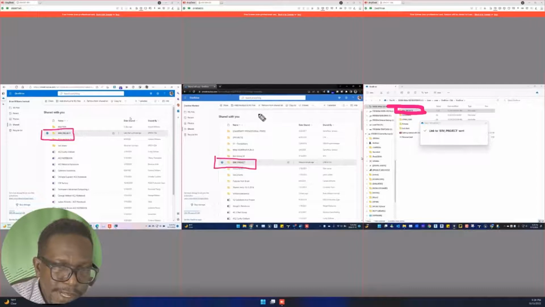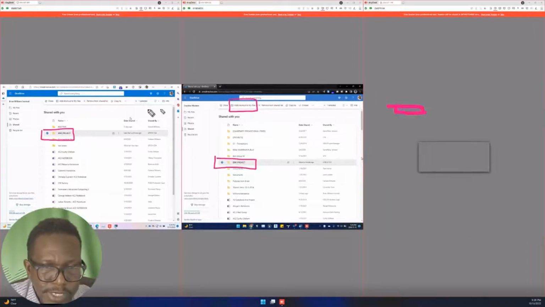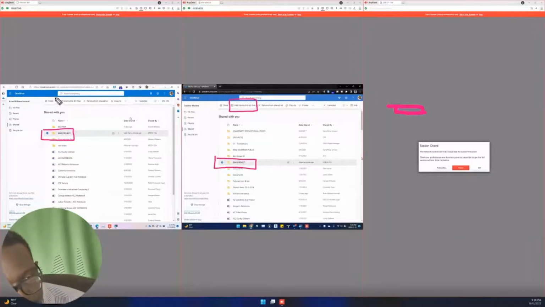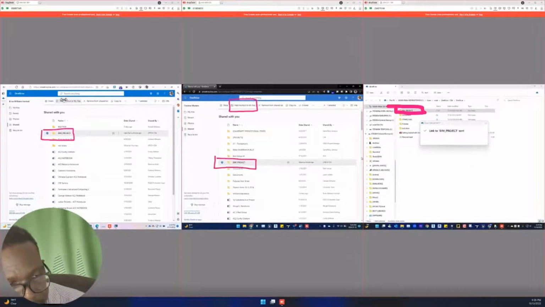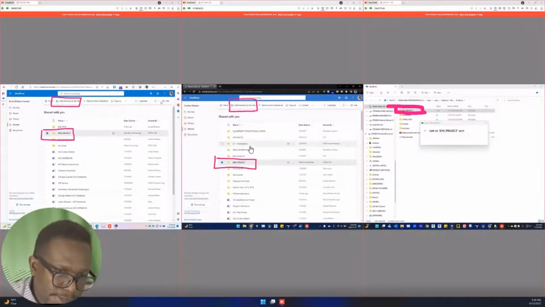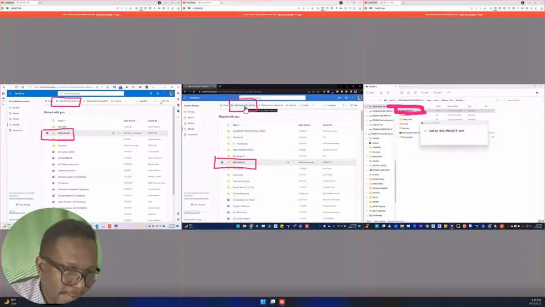So what that means is that on these computers we need to choose this option here, which says add shortcut to my files, and we need to do that same thing for the Apple user, where we say add files to my drive. Now all members that want to have this project in their OneDrive need to click this option. This option is a critical step.